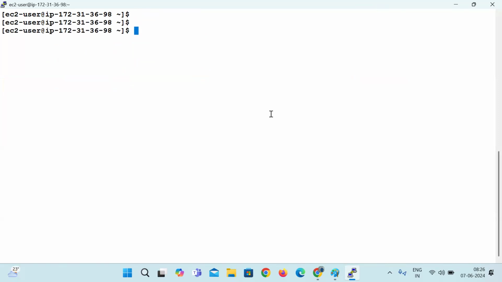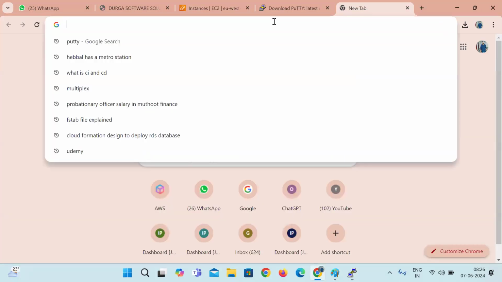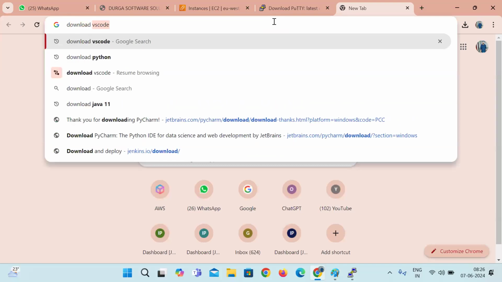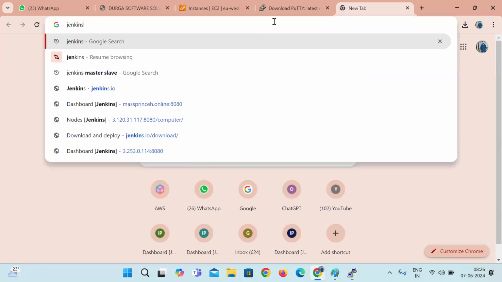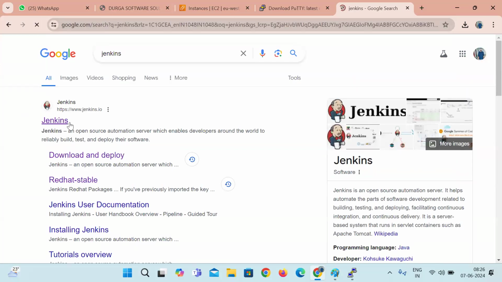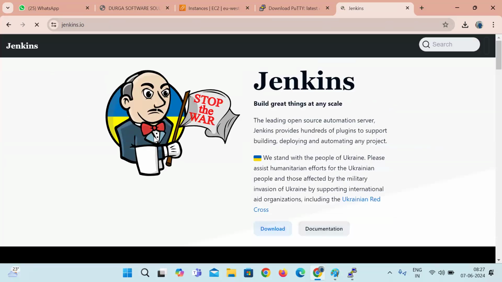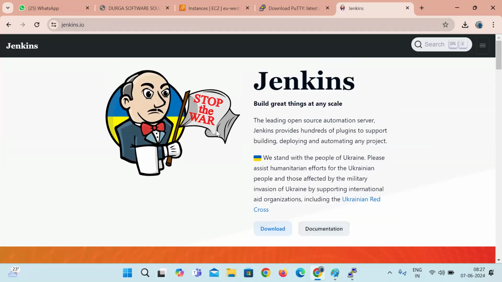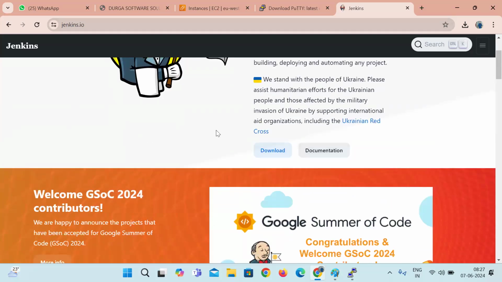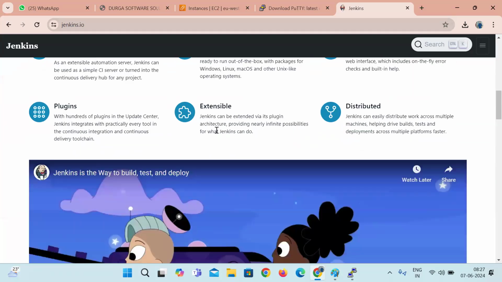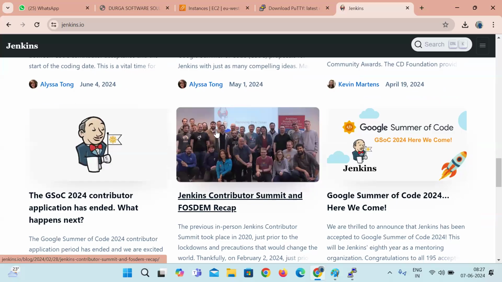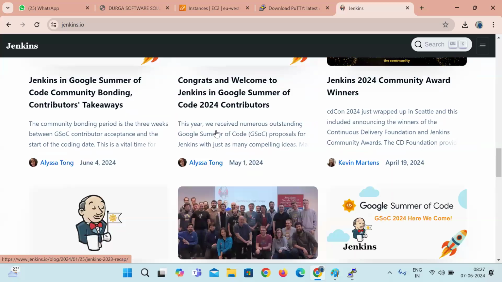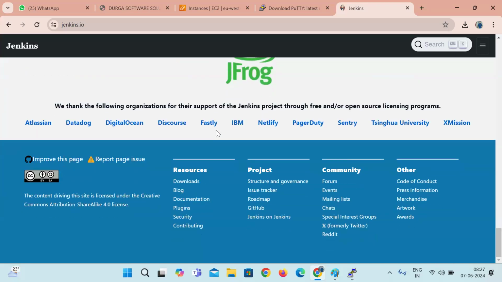Now I want to install Jenkins. How to install Jenkins? Go to your download page, Jenkins source. You can simply click on Jenkins. It will take the default path of this home page. Click on Jenkins. This is the home page of Jenkins. This is the default dashboard.